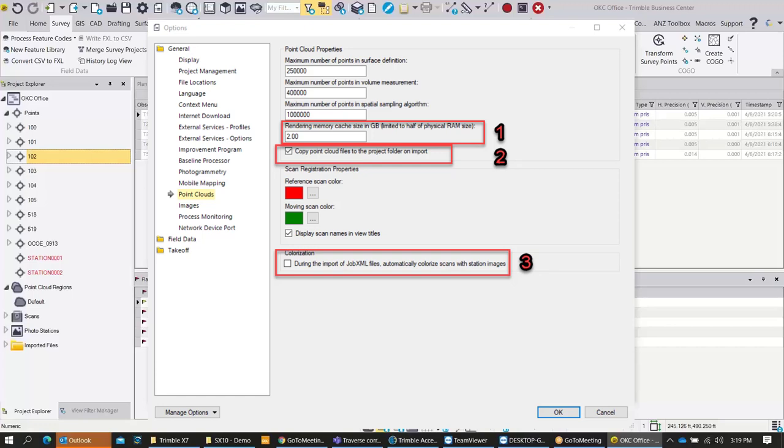The next setting is to make sure the copy point cloud project folder box is checked. This is imperative, and you'll need this to be checked to be able to visualize your point cloud once you save your job and then come back and do further analysis. And then, as you remember in the first video when I brought the data in, as far as colorization on import, if I would have had this box unchecked here, it would not have tried to colorize my point cloud data set. So I would say let's go ahead and keep this unchecked, and then we'll process panoramas and colorize our point cloud data set at a later time.